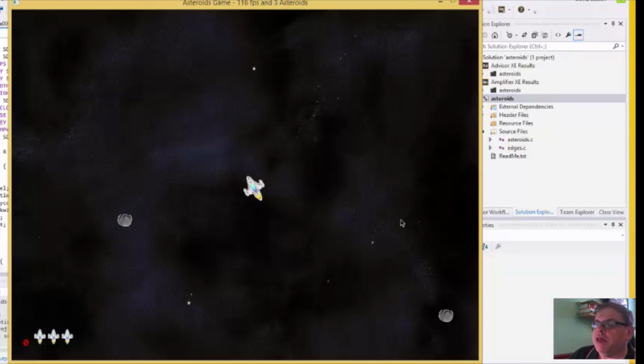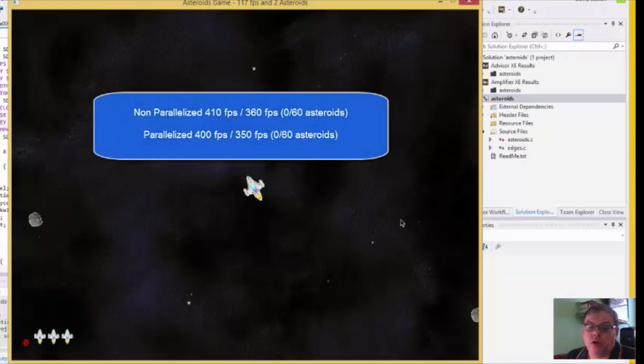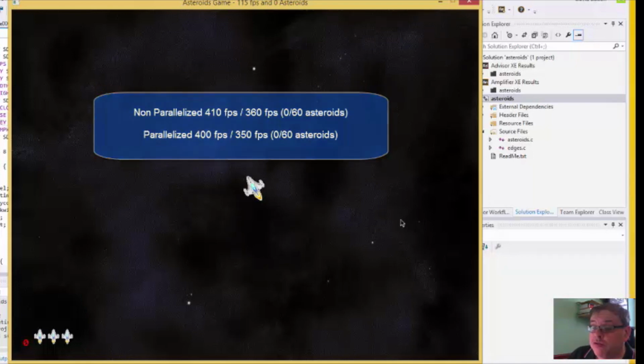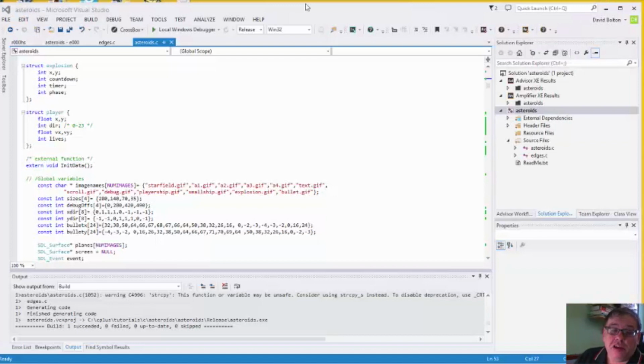The figures I got for the non-parallelized mode were 410 frames per second when there's no asteroids on the screen and 360 when there's 60 asteroids. For the parallelized version, it's actually slightly worse. The figures are 400 frames per second with no asteroids and 350 when I've got 60 asteroids on the screen. Now, it's only 10 frames per second worse in the parallelized mode, but even so, it makes you think, why is it slower rather than faster?